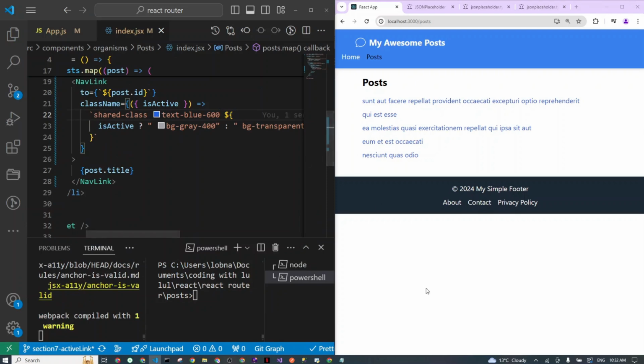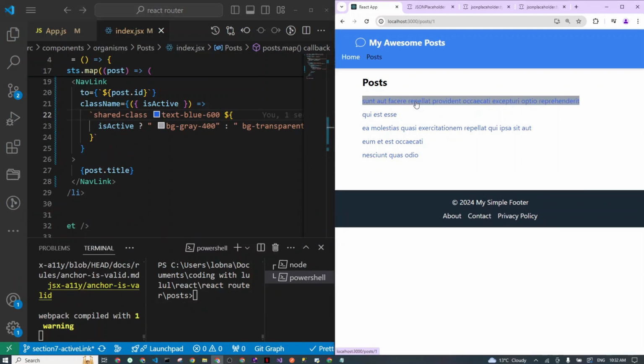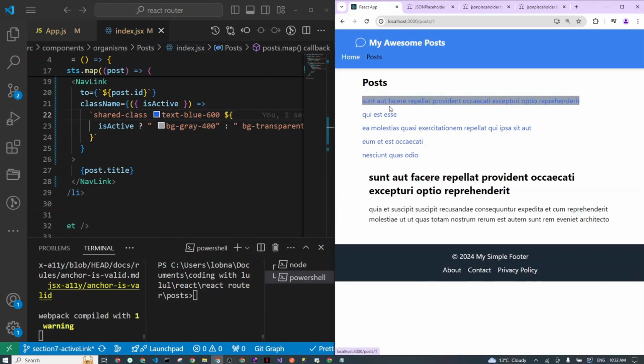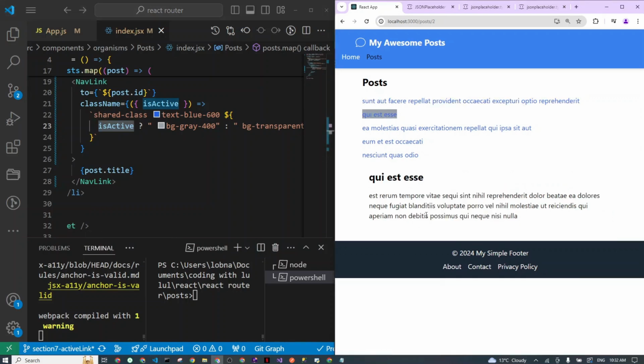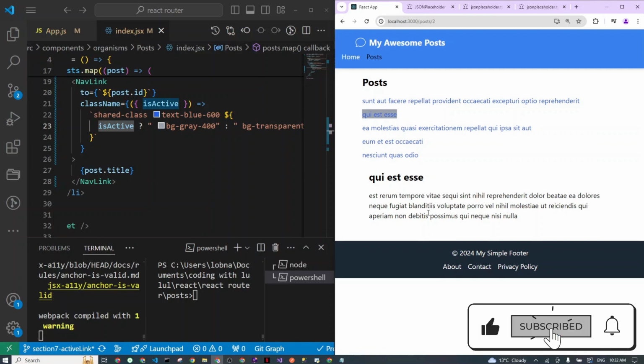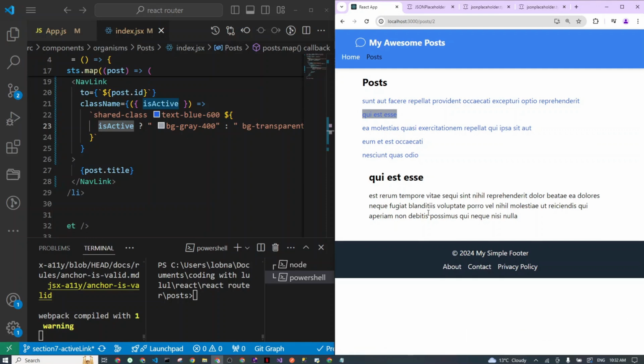Let's save this. There we go. Now I'll go click the first one. You can see it is having a background as we said here. If it's active, then have a background, otherwise not. If I click the other one, same thing as well. So this is how you can track your links when you're using the React router. As you can see, it's also very easy and very straightforward.